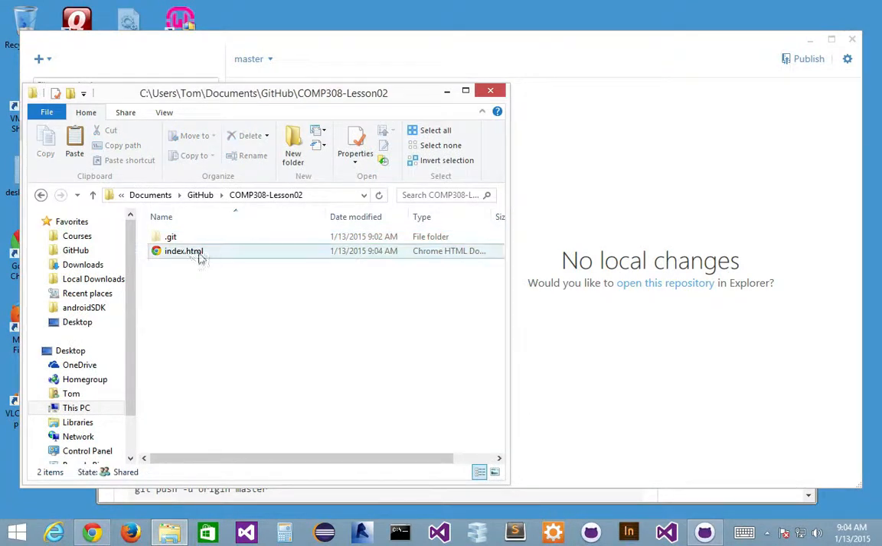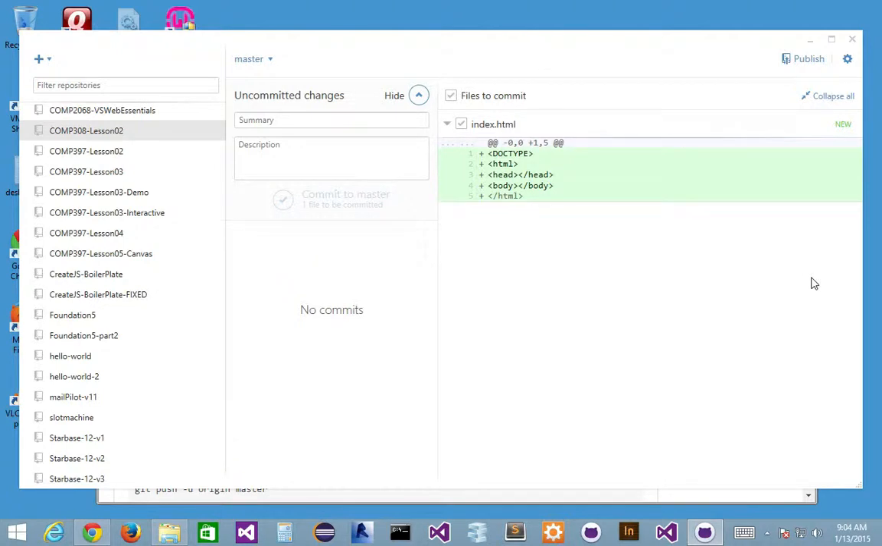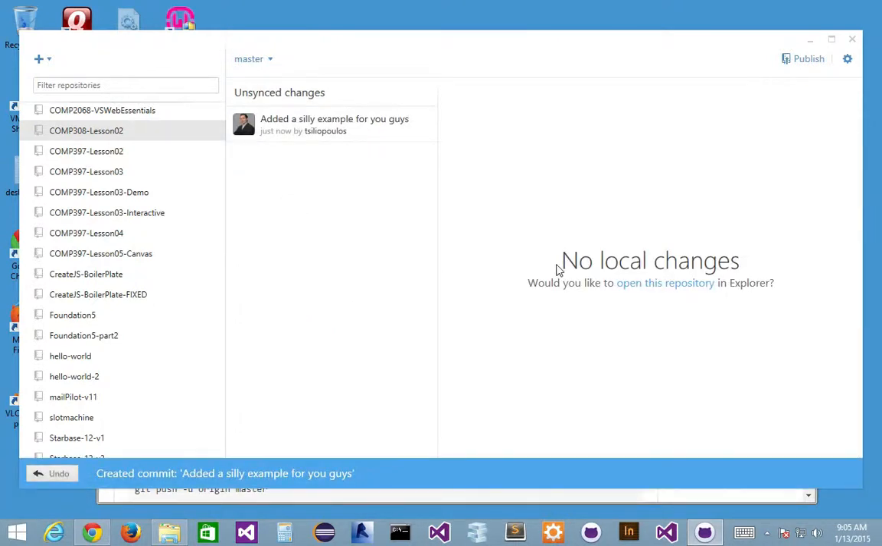Now, I've made some changes. If I go back in here, whoop, automatically my client detects the changes that I've made, that I have a new file. Look, it's a new file called index.html. And you know what? Added a silly example file for you guys. I can put in whatever I want for my commit message. Commit to master.